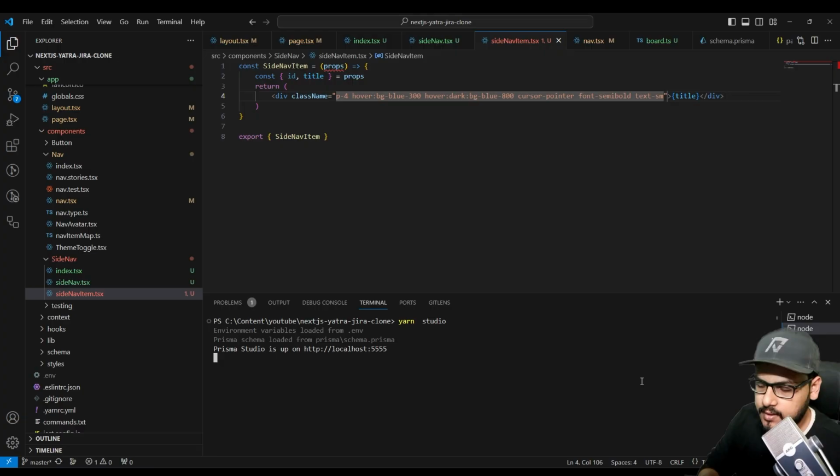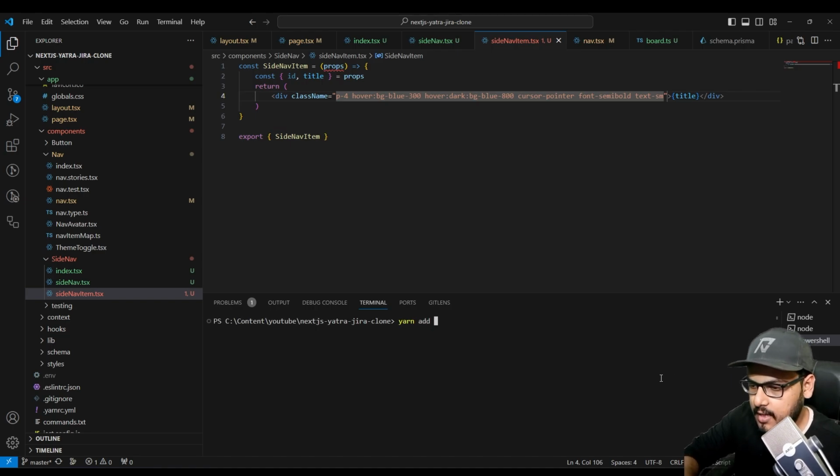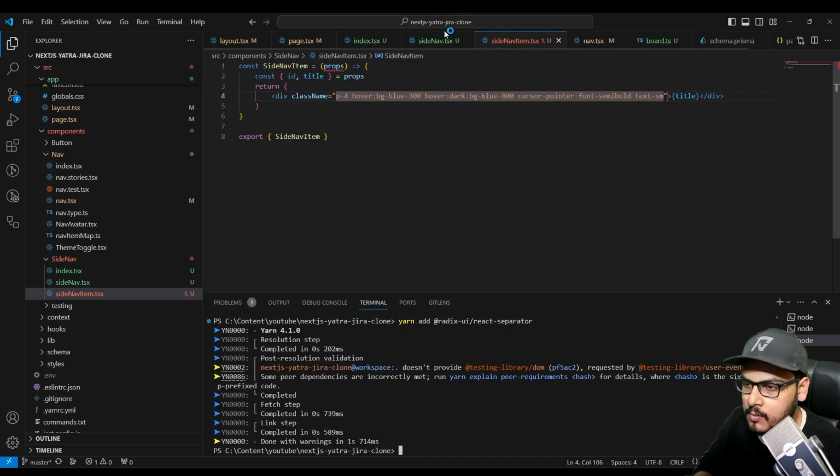So head over to over here. Do we need Prisma Studio? Yeah, we need it later, but not right now. So I'll hit yarn add Redux UI React separator. The moment it is done, we are good to use.